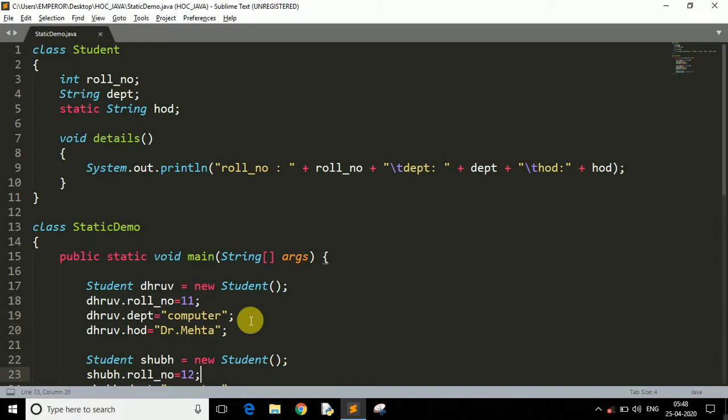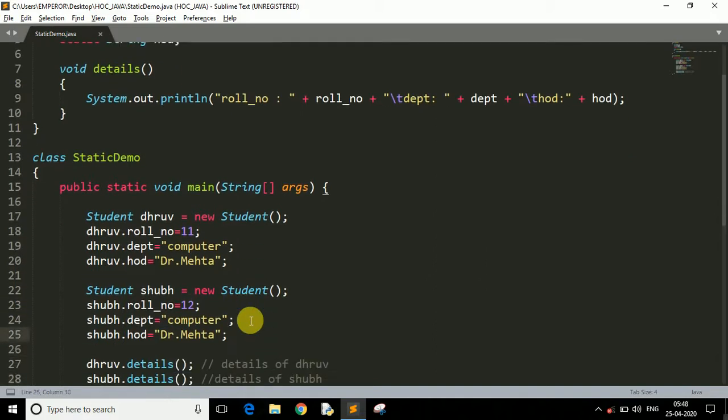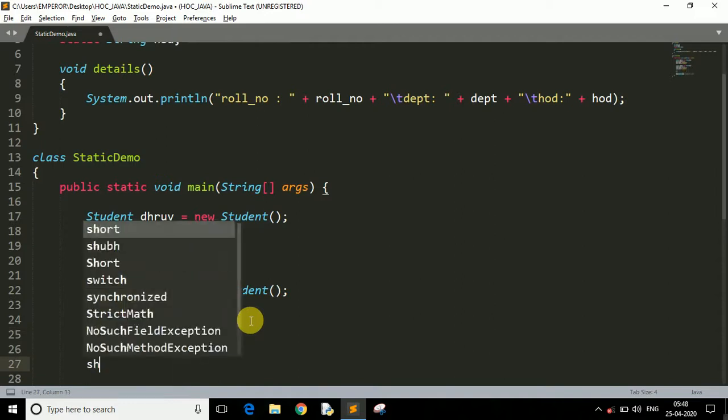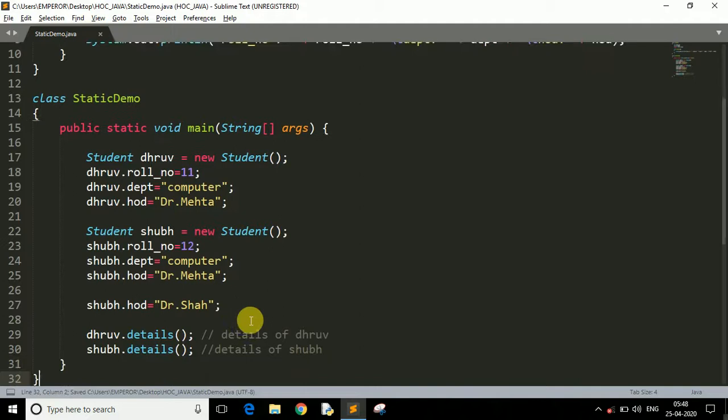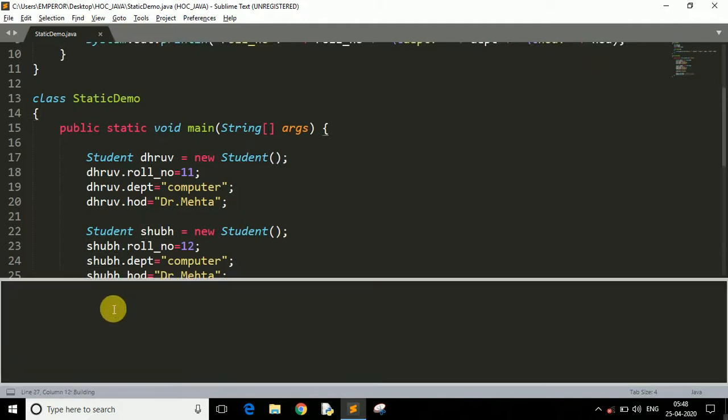Okay, so now say if I change the HOD of Shubh here, let's say for example if I change the HOD of Shubh to Dr. Shah. So now Dr. Shah is the HOD of the computer department, but if I am writing Shubh here, now let me run this program to see the output.